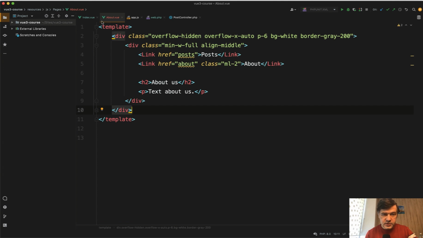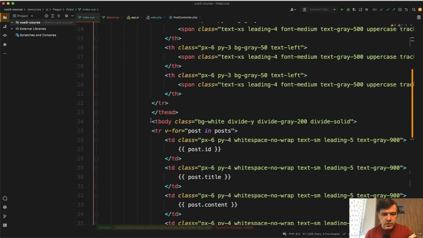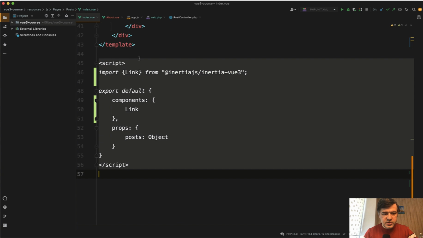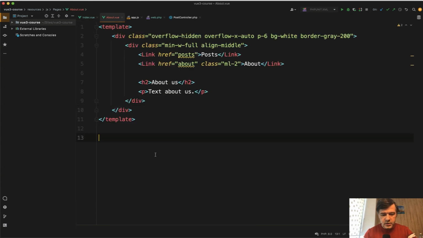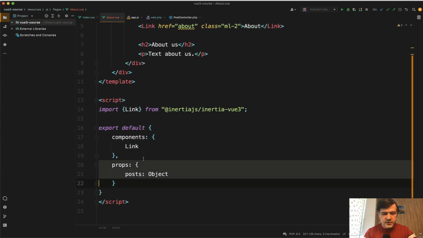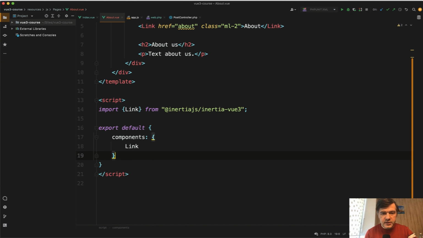And of course, to use links inside of that about view, we need to have the same script, but just without the object of posts. So this part is not needed, but the link is needed. Build successful. Now let's refresh our page.